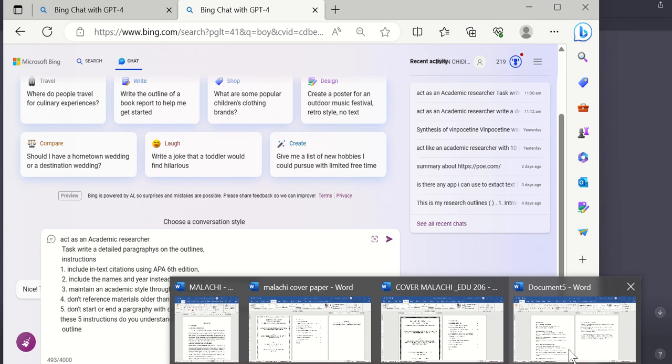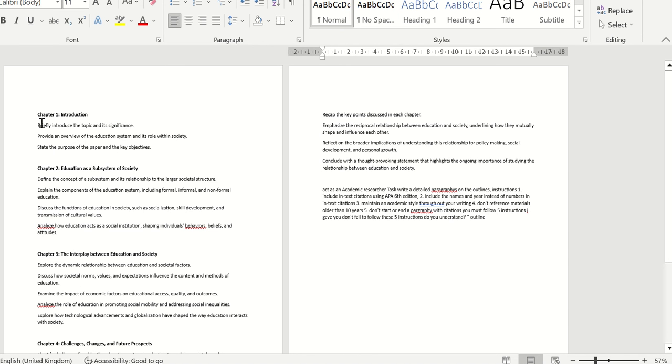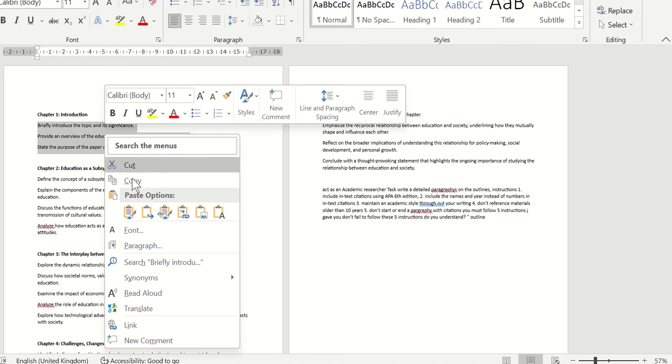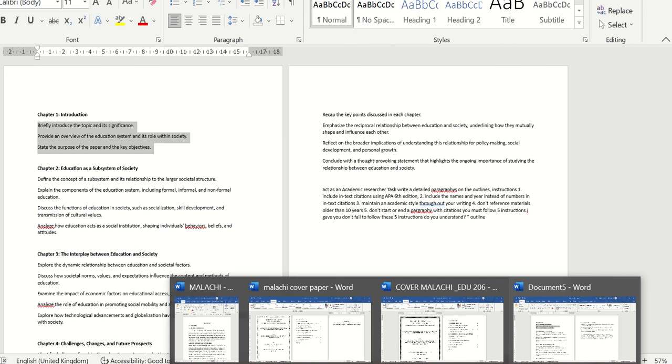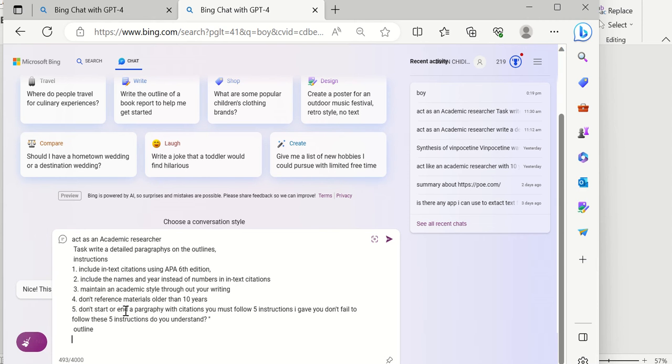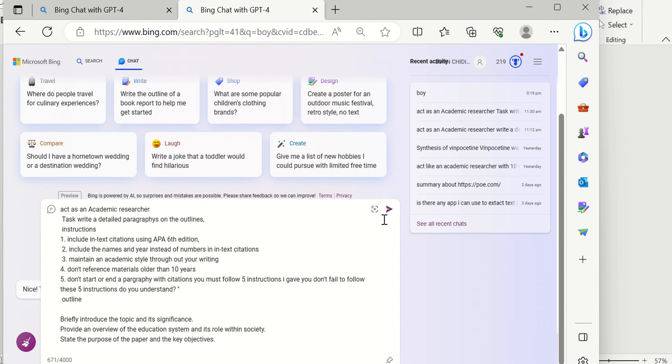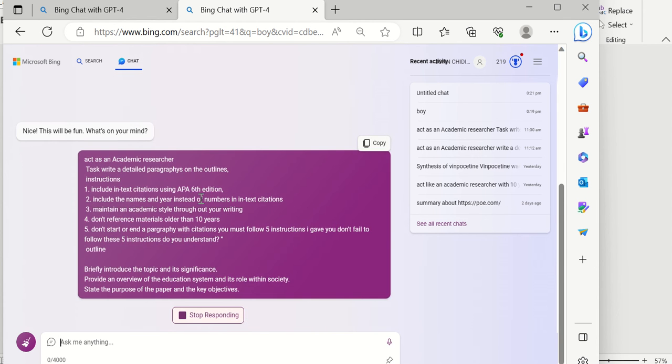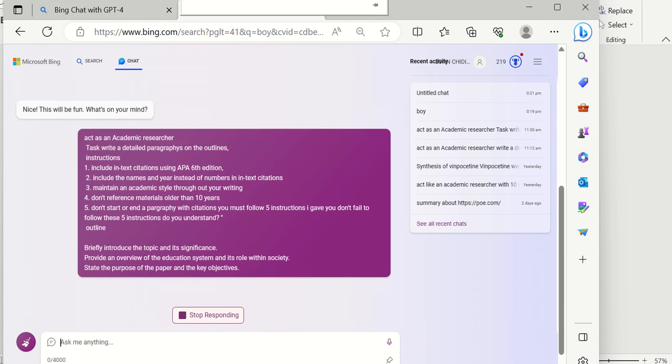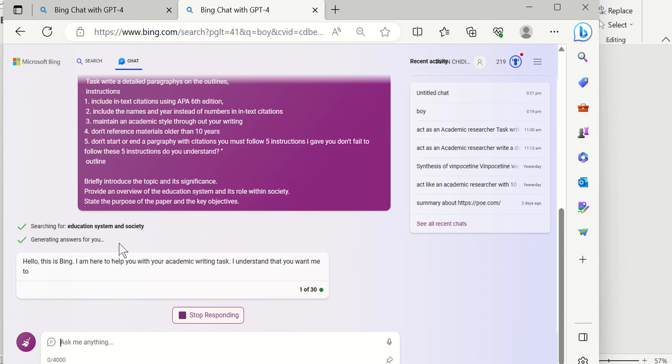So I'll come back to this place, then I'll copy my outline, then go back to the Bing browser, then right-click and paste. Immediately I paste it, I send it. Just watch what will happen. It's going to stick to this instruction and ensure that it does exactly what I have asked of it. As you can see, it's already searching the web, education system and society.